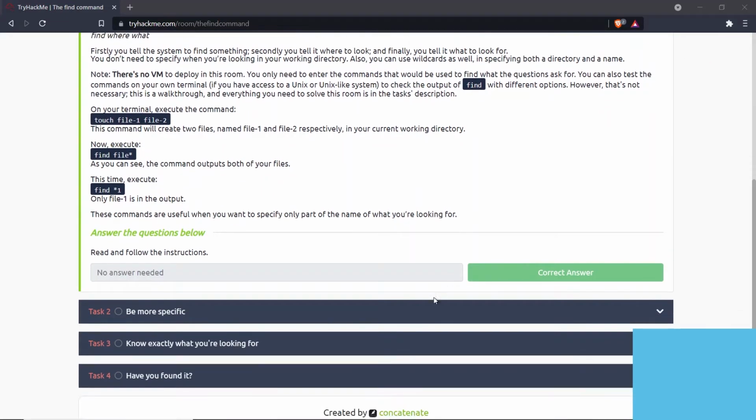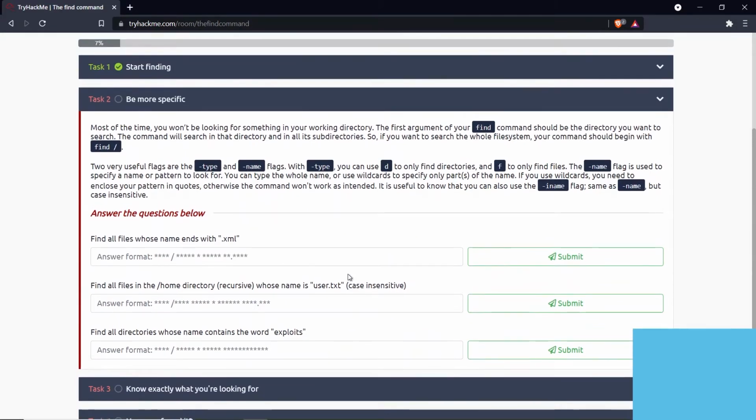So let's proceed with task 2, that is be more specific. We will see how we can find a specific file, whether in the whole file system or in a specific directory, or how to find the directory itself. It says the first argument of a find command is / if you want to search in the whole file system. That means if you don't know where you downloaded the file or where you placed it, like in root or in downloads or on desktop, you don't know the path, so we will use /, that is for root, or you can say the whole file system.